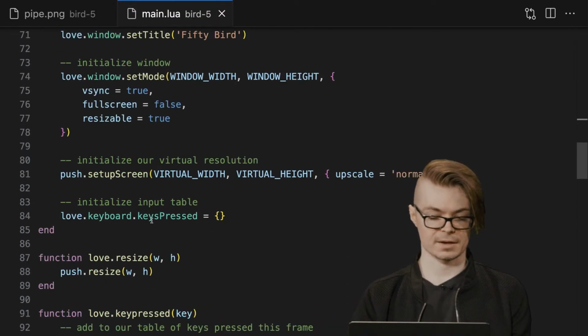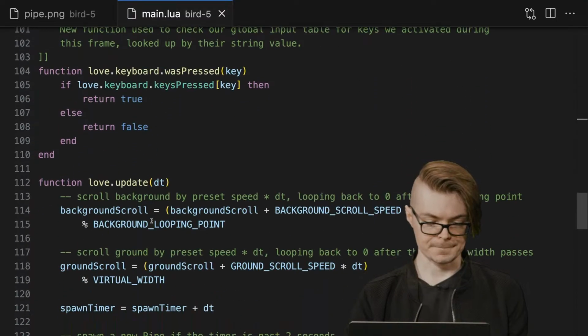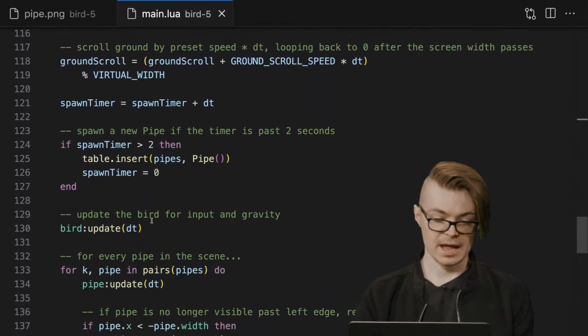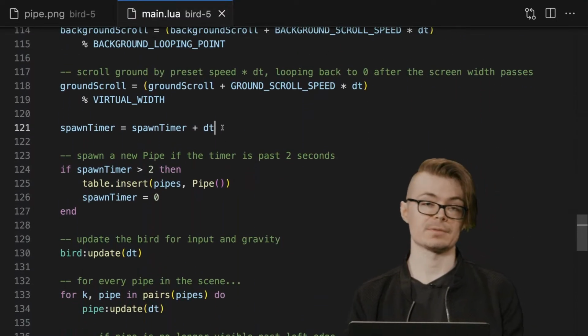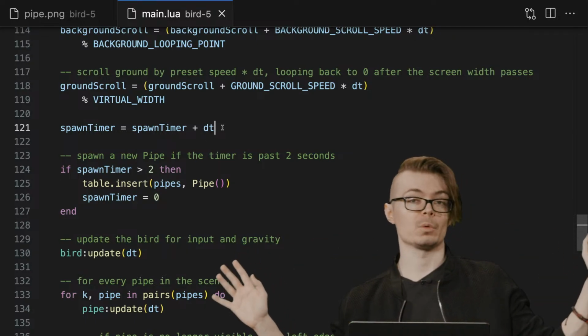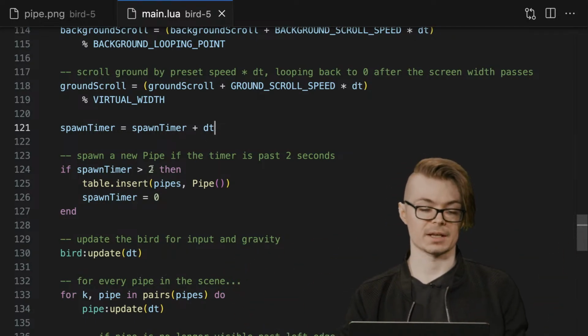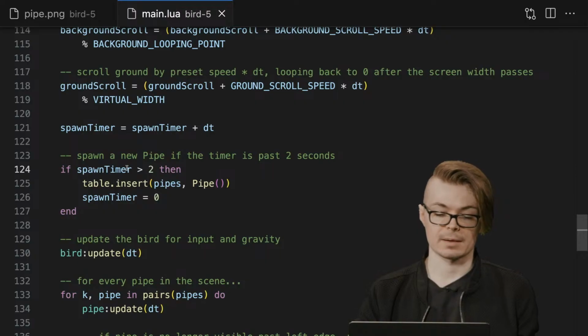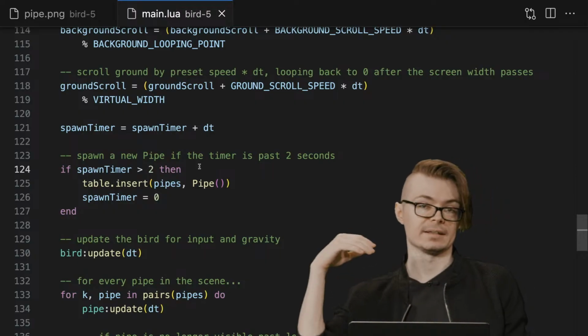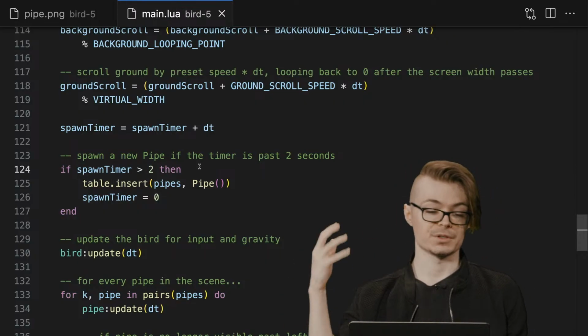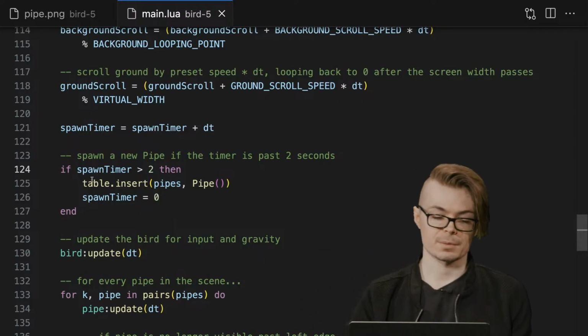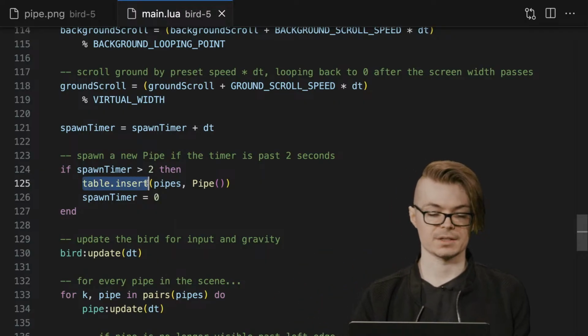So if we go back down a little bit, we'll see every update we're going to, by default, start by just adding dt no matter what. And then we're going to do a check here. In this case, if spawn timer is greater than 2, meaning at least 2 seconds have passed or more than 2 seconds have passed, you'll notice that we're using this function called table.insert.